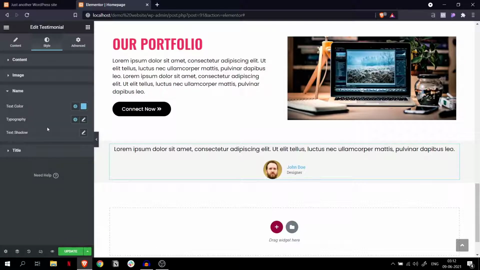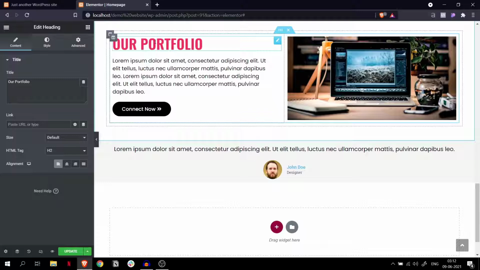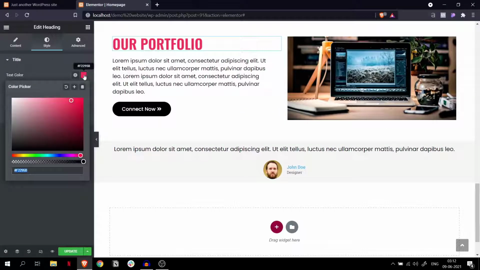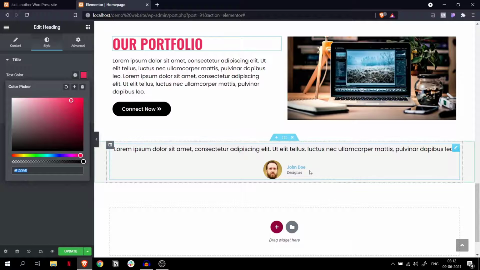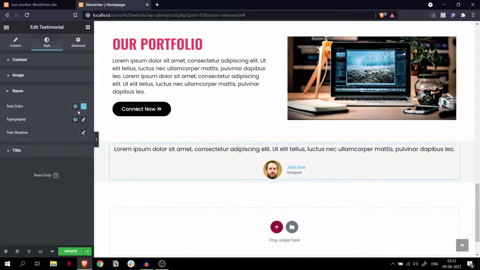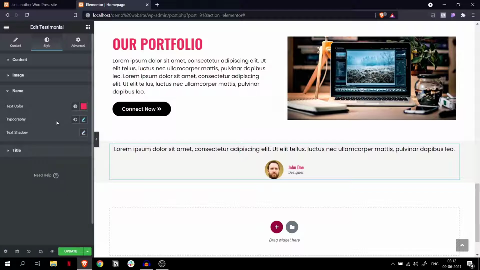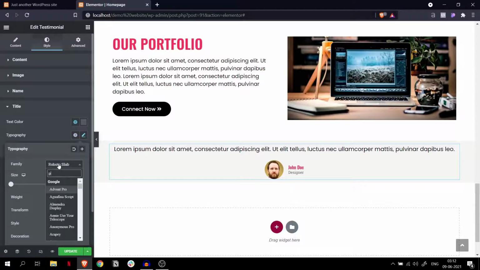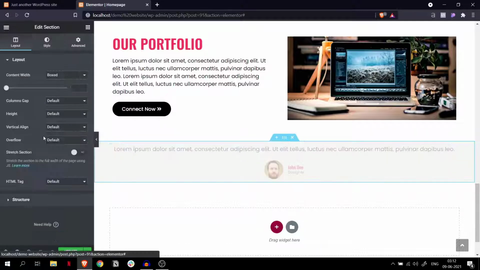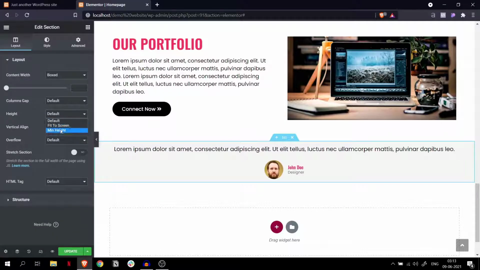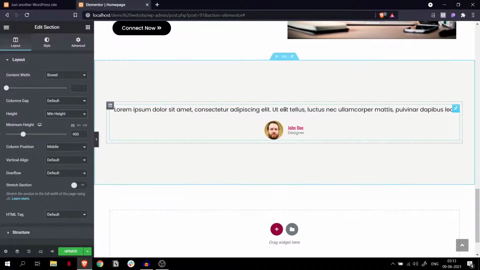In the name, let's edit the color. For this, let me see what the color was. Let's copy this hex code and click right here again, and in the name, paste this color. And in typography, let's choose our Oswald font. For the title, I'll be choosing the Poppins font again, so let's choose Poppins. And for the height, let's choose the minimum height and let's reduce the column width.